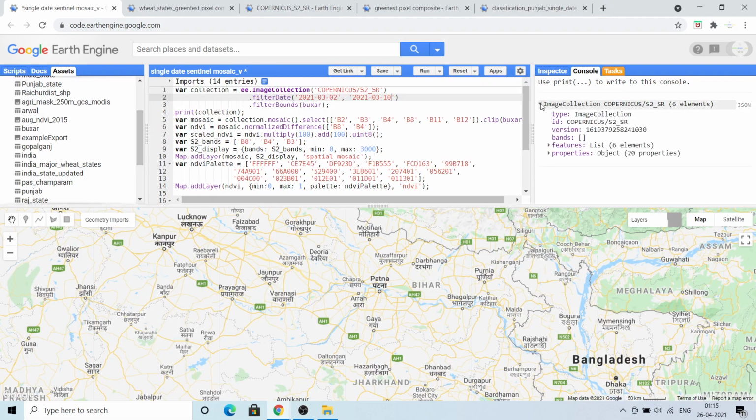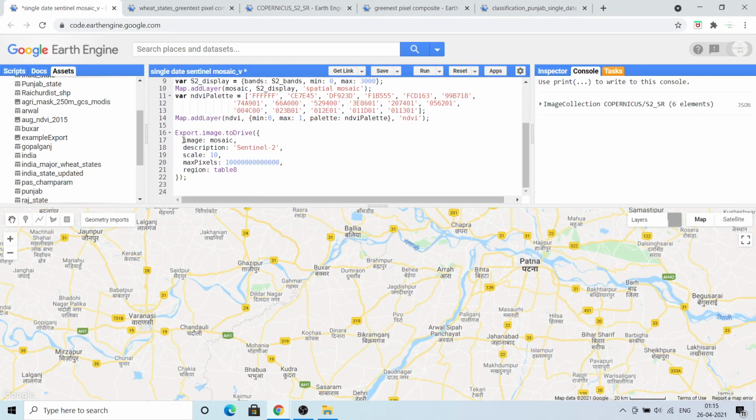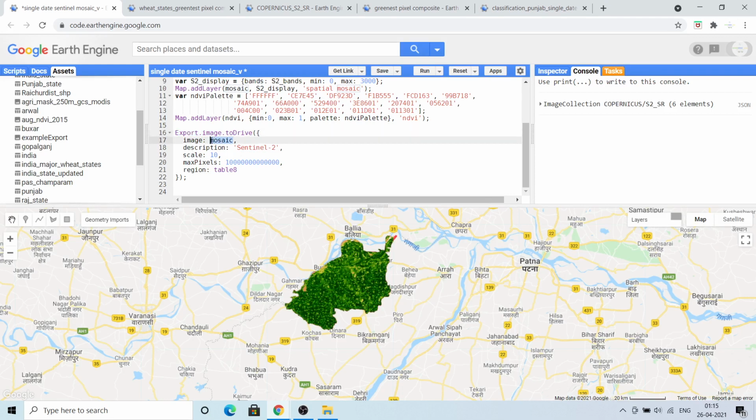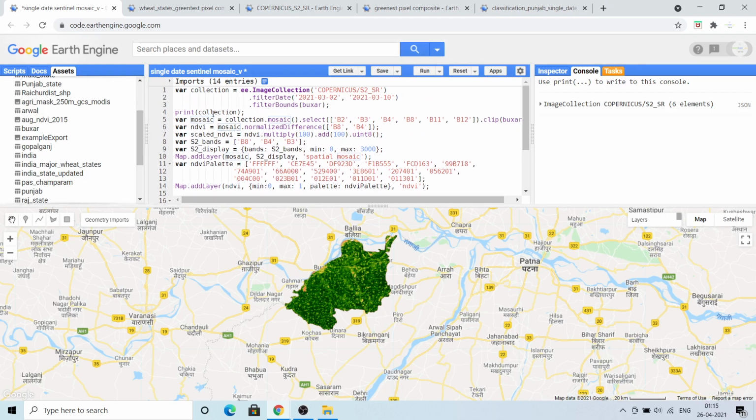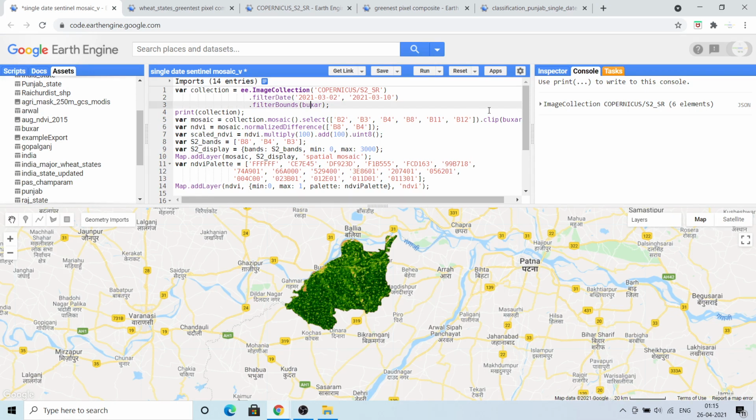Now see, this is the Buxar district of Bihar. For exporting this image, you have to write Export.image.toDrive. It will upload this image to your drive. I am downloading the image mosaic, with a scale of 10 meter pixel, and for table 8, I have to change it to Buxar, whatever area of interest I want to download, here, the Buxar.